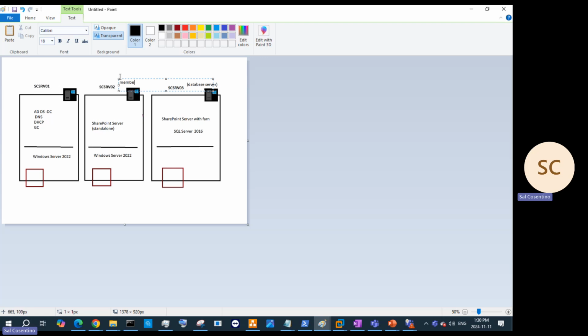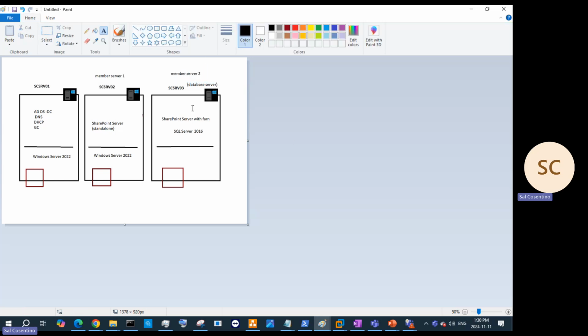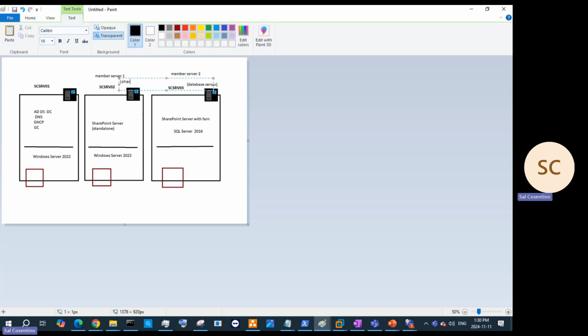So member servers, right? They're both member servers, obviously. They're going to be connected to the domain, right? That's going to be member server one, right? And that's going to be member server two. These are both member servers that are going to be domain joined, right? And one is going to be our SharePoint server, and then the other one's going to be a standalone SharePoint for test purposes. And the other one's going to be our database server, right? So that's going to have our SQL.